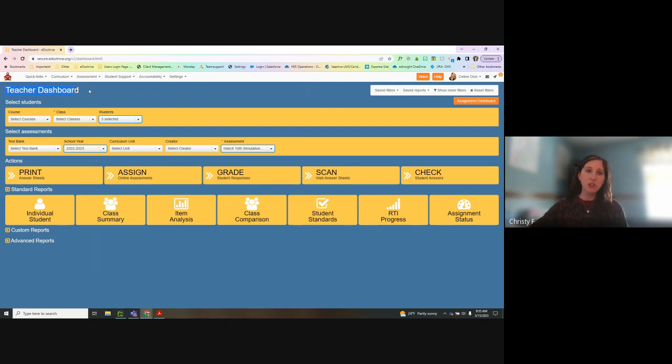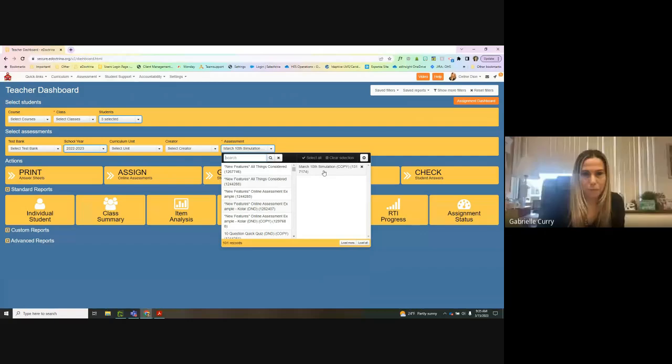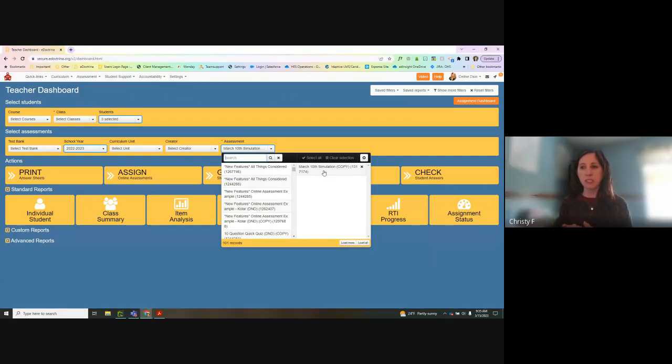When I'm on the teacher dashboard, the first thing I like to do is immediately go right here to assessment, because I want to get the assessment that I'm looking for. In this particular case, it's this March 10th example. This is the assessment. You can search by the name of the assessment and/or the ID number. So each assessment has that unique ID number, as you're familiar with. You can search either way.